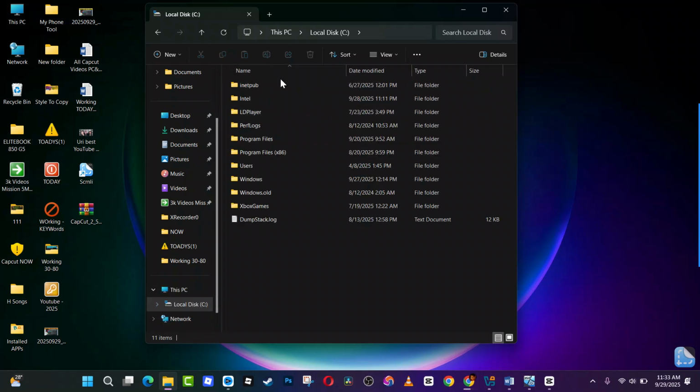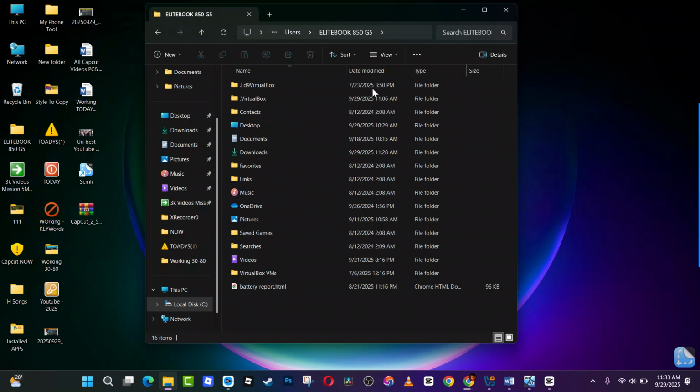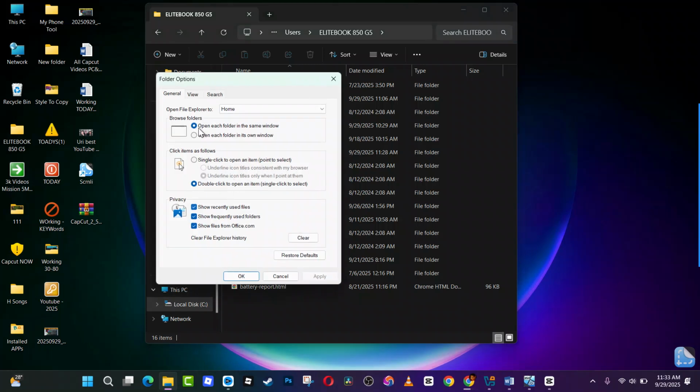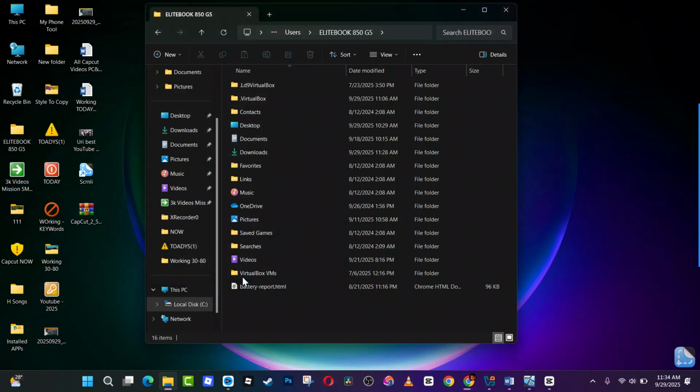So after you open up your drive like this, scroll down and go to users and go to the user that you are currently signed in, and then tap on this three dot in your Windows 11 and go to options. So go to view and go to show hidden files and tap on OK.